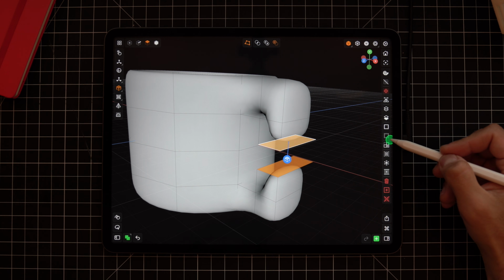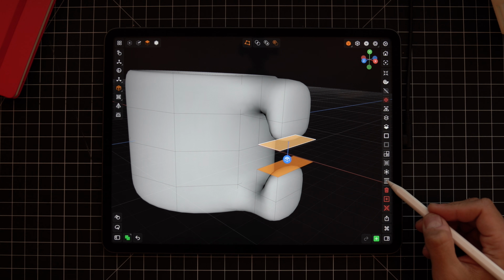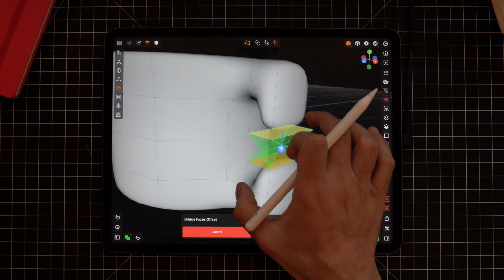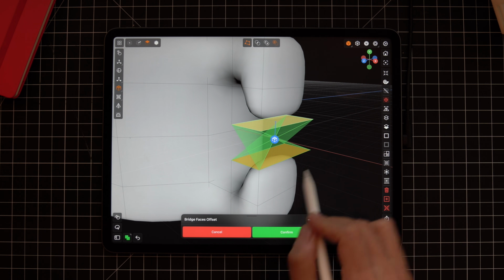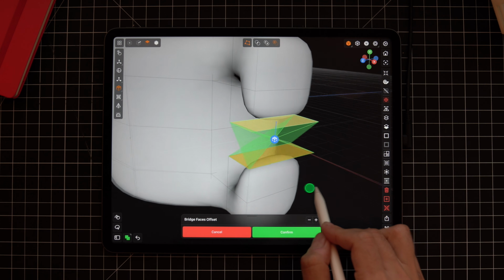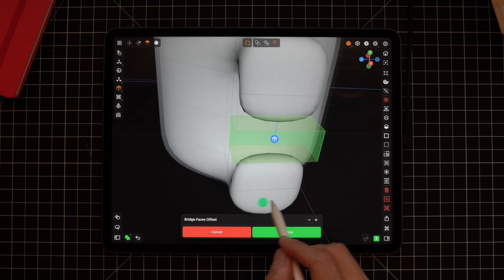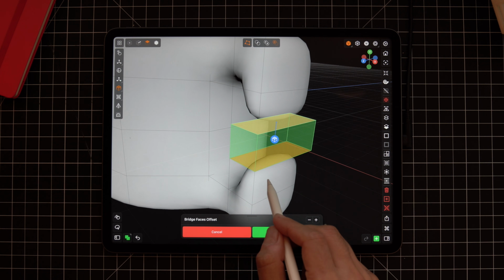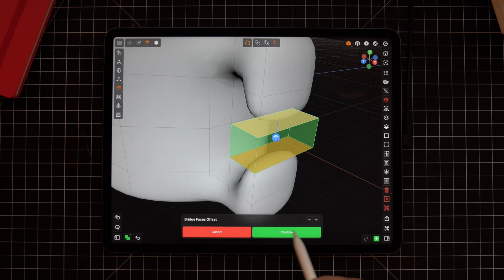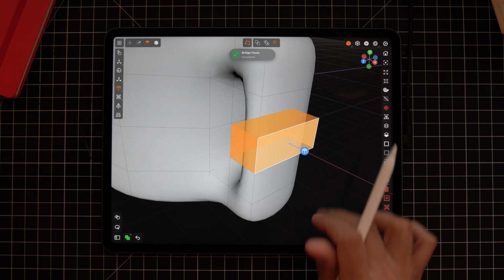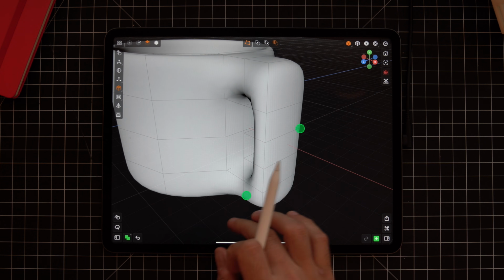Luckily, we have a bridge tool that allows us to quickly bridge those faces. So we're going to tap this bridge tool, and you can see that they're not properly aligned. That's what all these green intersecting lines mean. So we can just offset the edges, and here we have a nice bridge. So we're going to hit confirm, and now we've created a handle.